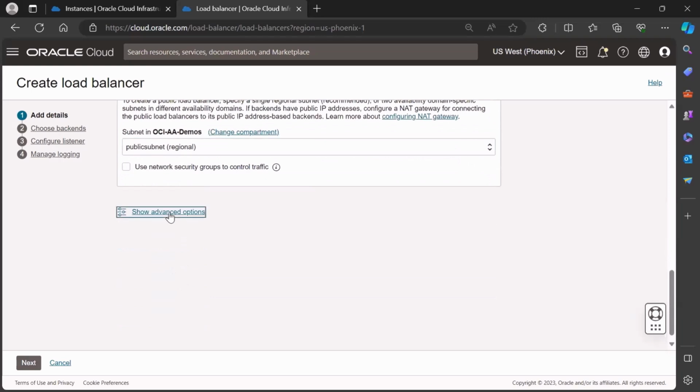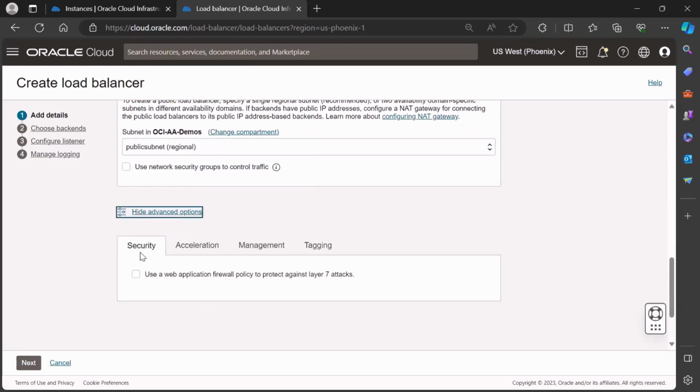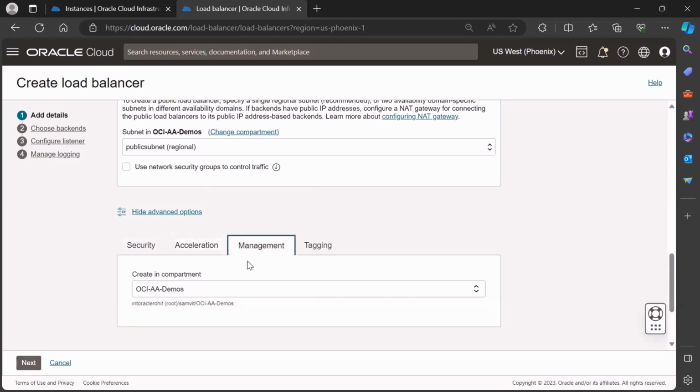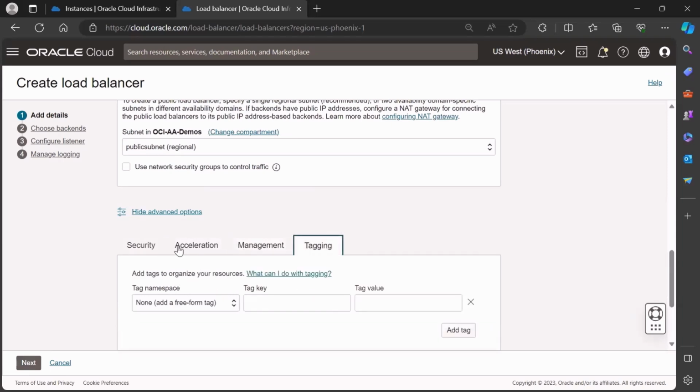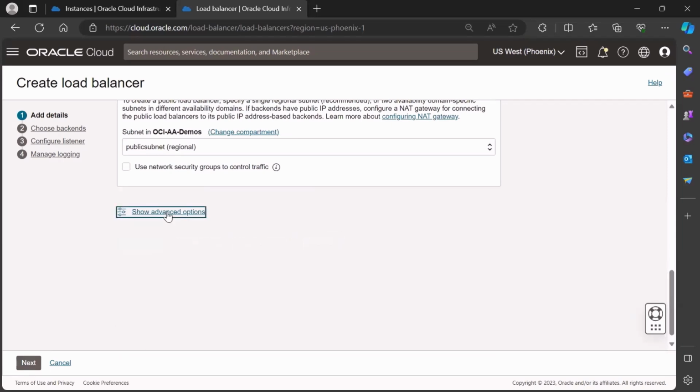Let me also show you the advanced options. This is with respect to security. You can associate a web application firewall policy. This is with respect to acceleration. You can use a web application acceleration policy to speed up your performance. And this is again with respect to management and tagging. So I will hide advanced options.